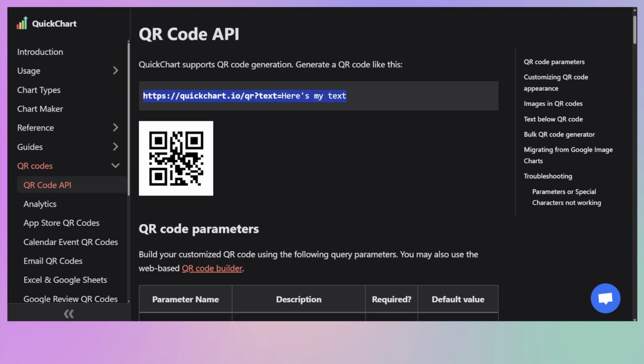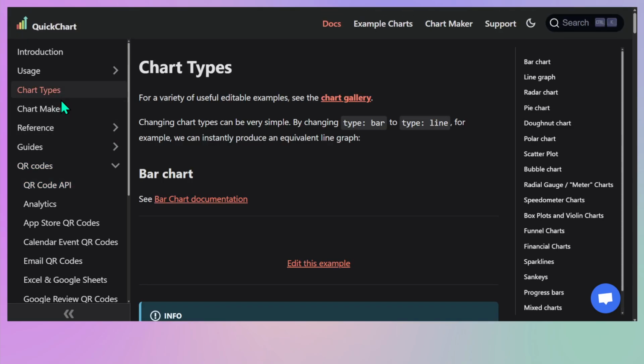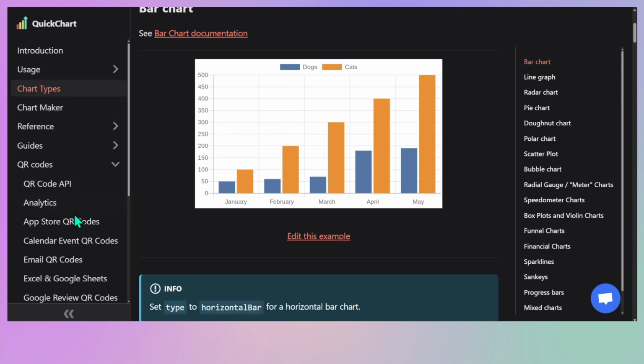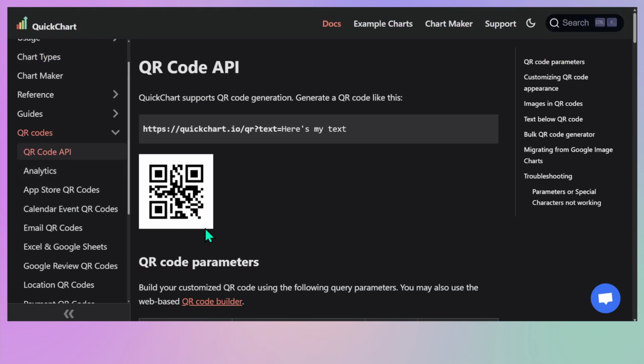You can use this QR code website, I found it really helpful. Basically the chart is something that you already saw in lots of videos by other people, but yeah, there is a QR code API as well, so this one I used.